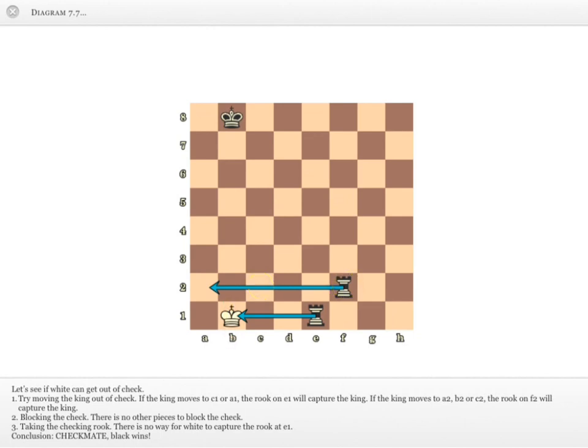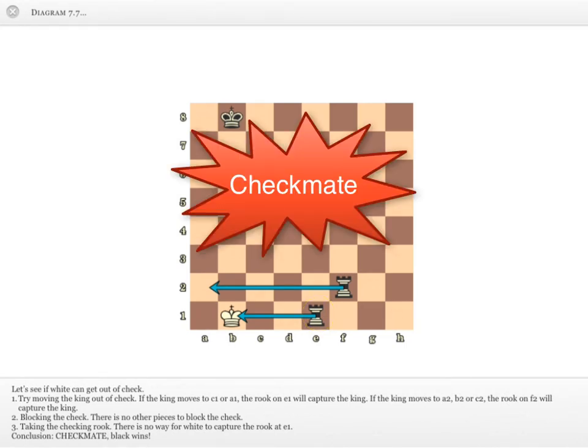Second, blocking the check. There are no other pieces to block the check. Third, taking the checking rook. There is no way for white to capture the rook on e1. Conclusion, it's a checkmate, and so black wins.